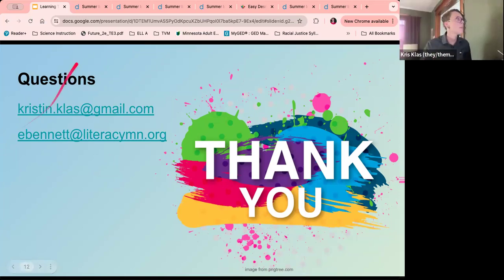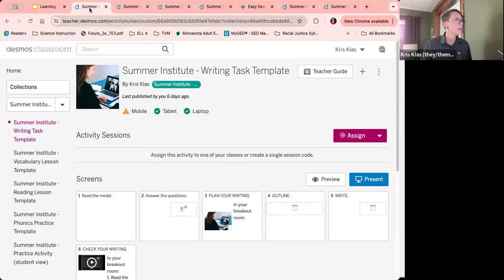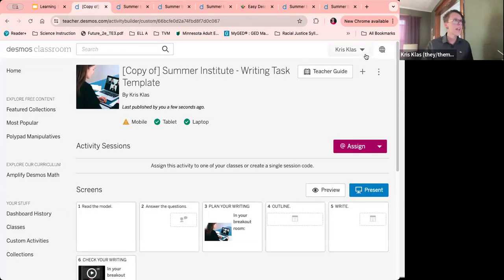Danielle asks, after I make copies, how can I put them all into a collection? Yes, great. So let me come over here. For instance, we used this writing task template today. I'm going to copy it. I hit publish after I made all my edits. Now I have my own copy, right? And maybe I change the name or whatever.